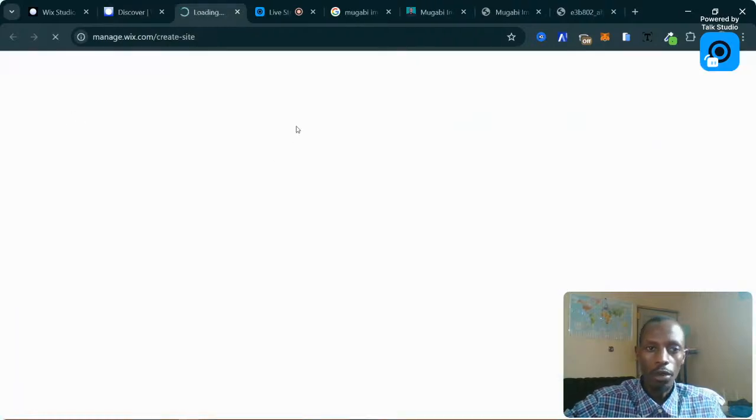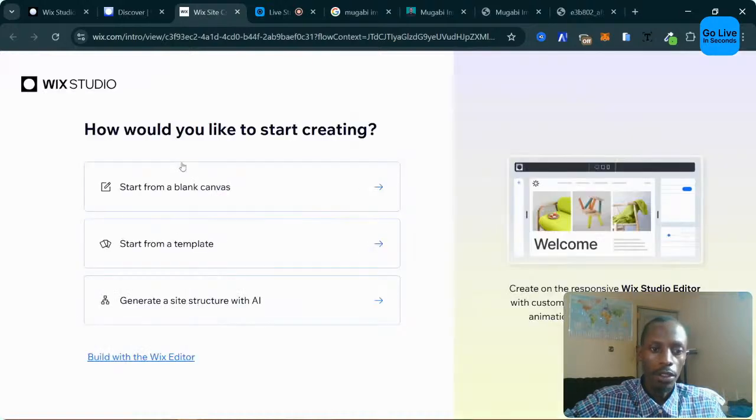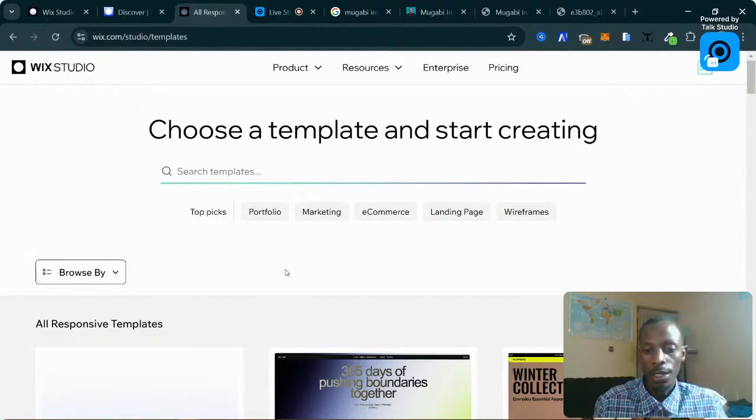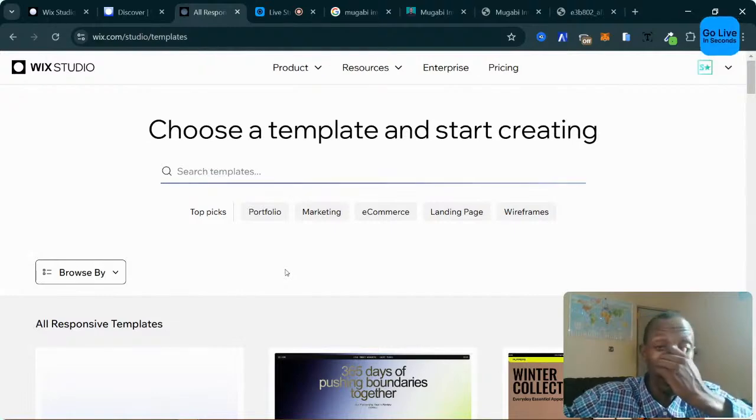So if you click on create site, instead of going to start from blank canvas, which we did, this time we can click on start from a template. Remember, we are in Wix Studio, not the Wix Editor. If you want to build in the Wix Editor, it's up to you.